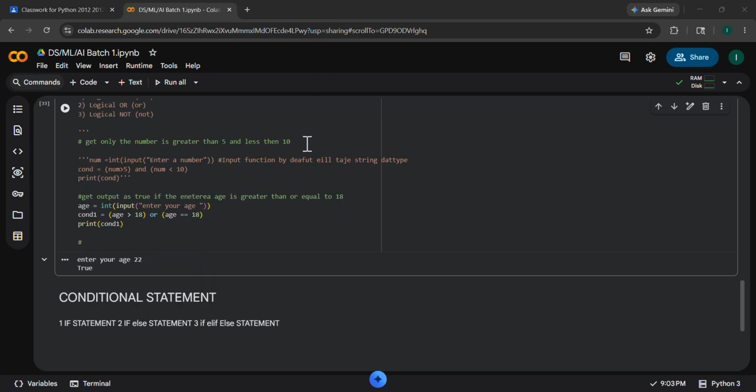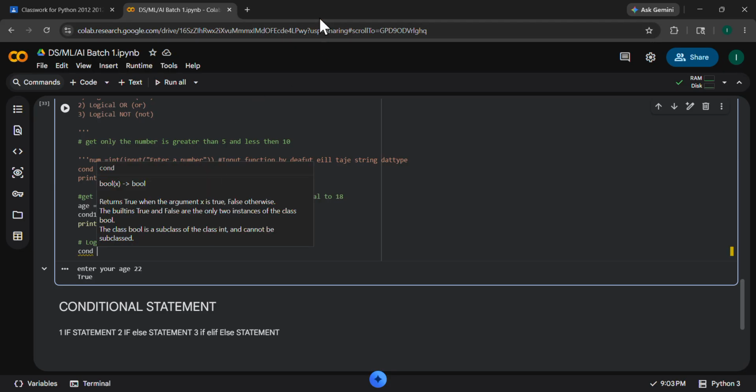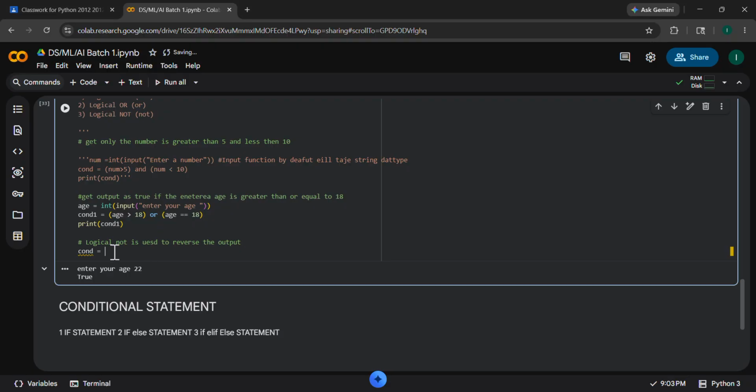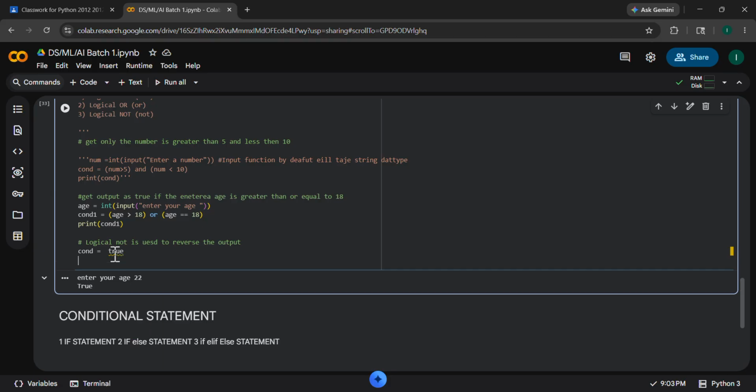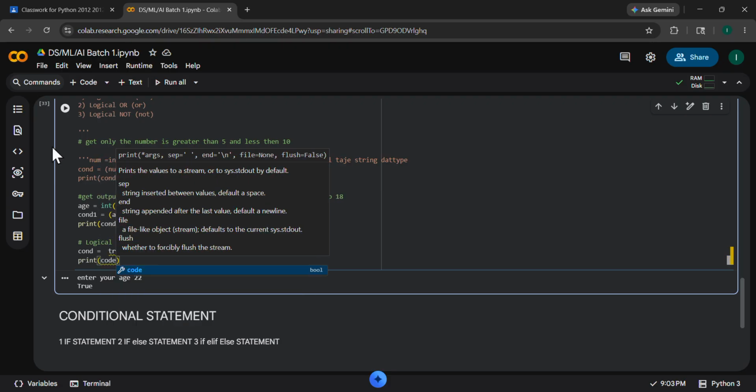Okay, logical not is used to reverse a condition. If the condition is true, print condition is true, yes.